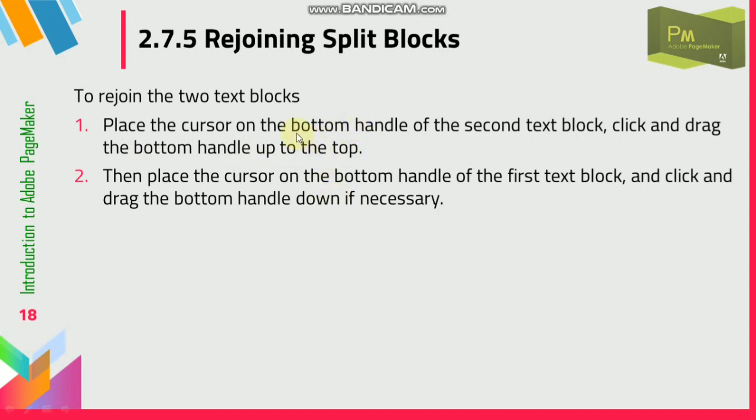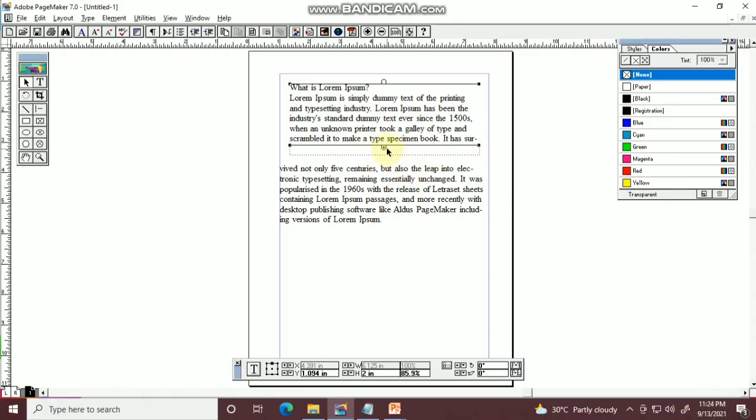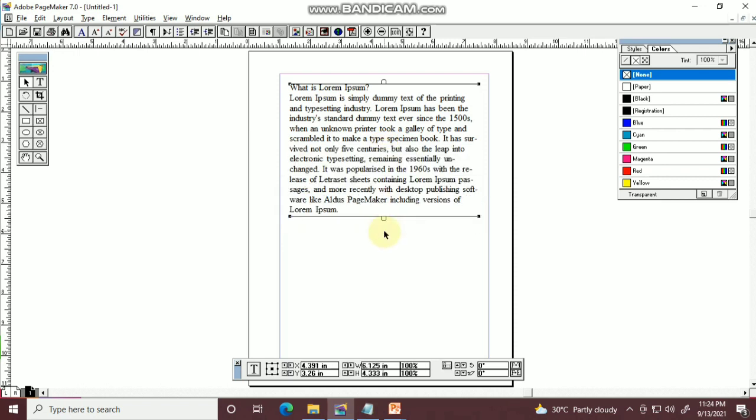Instead of clicking the bottom handle of the second text block, we can even select the bottom handle of the first text block. Now see here, this is the bottom handle of the first text block. Now what I am going to do is click here, then drag and leave it at the second block. Now what happened is the split text block has been merged into a single text block. Understand?